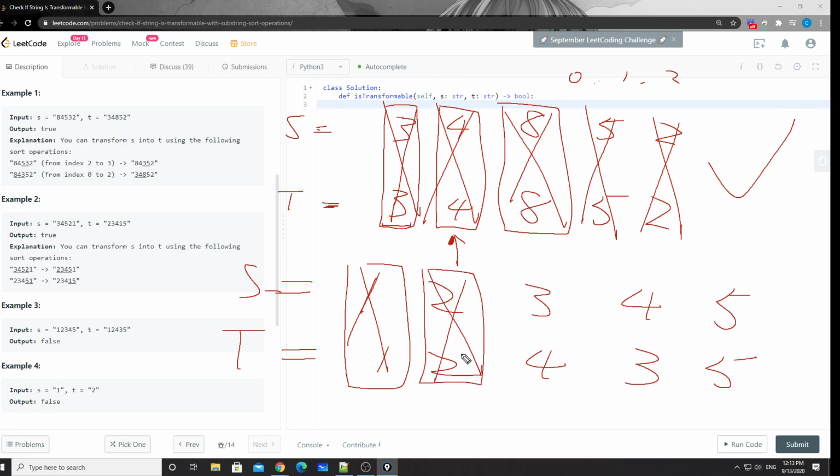Okay, so now this is the S and T here. At this moment, we're trying to move 4 to the very left of the S, so that this 4 can match with the target. But as you can see, there's a 3 here in front of 4, which means we cannot move 4 to the very left of the current S here. That's why we have a false here.